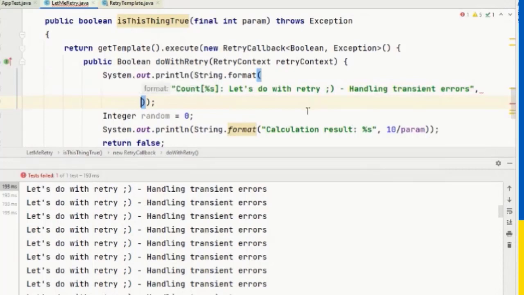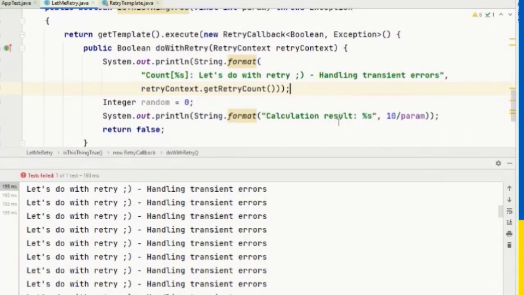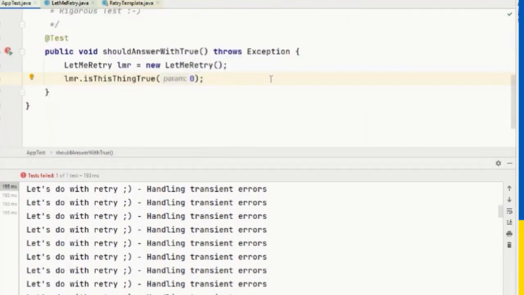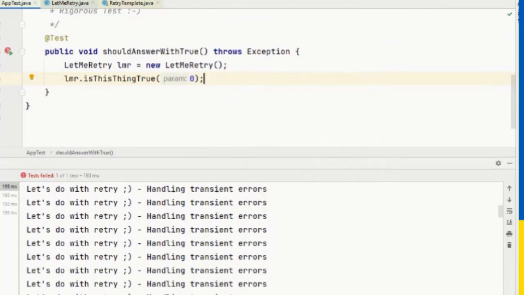All right, so here what we can do is, you can see that we have this parameter retry context. We can copy it. It provides us a lot of information about the retries. So there is this thing get retry count. I will double click it, and now we are going to get a counter over here too. Now I've saved it, and I'm going to run it again.